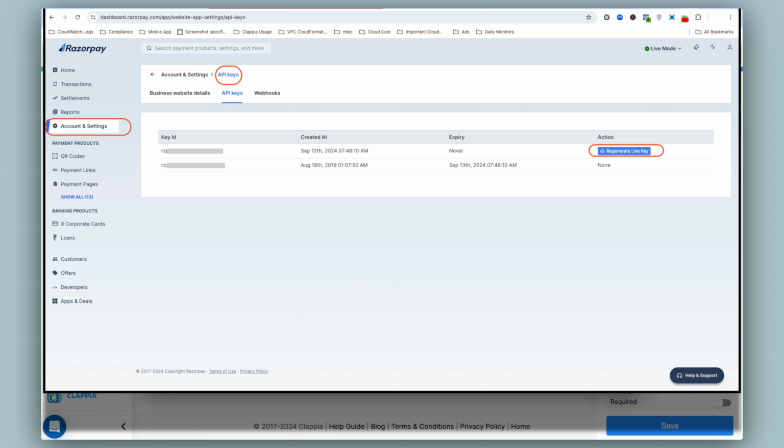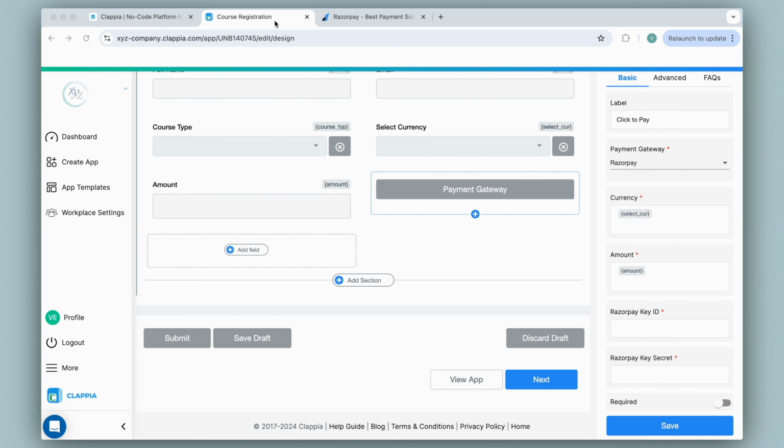In this, you will have your key ID, which will be used for your payment gateway configuration, and under the action column, click on generate live key, where you will get your key secret value. Once you've done that, enter the Razorpay key ID here along with the key secret. Now that I've added it, I'll click on save.